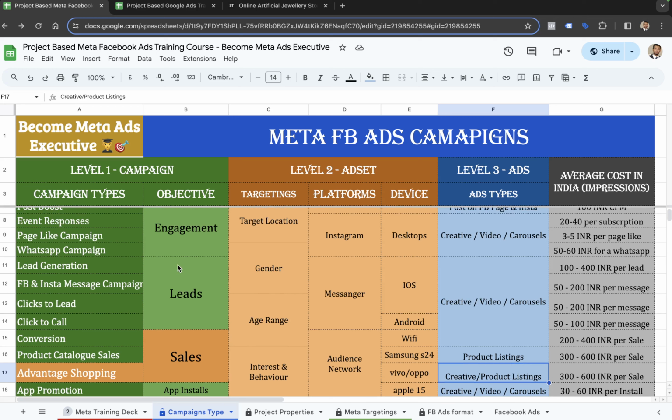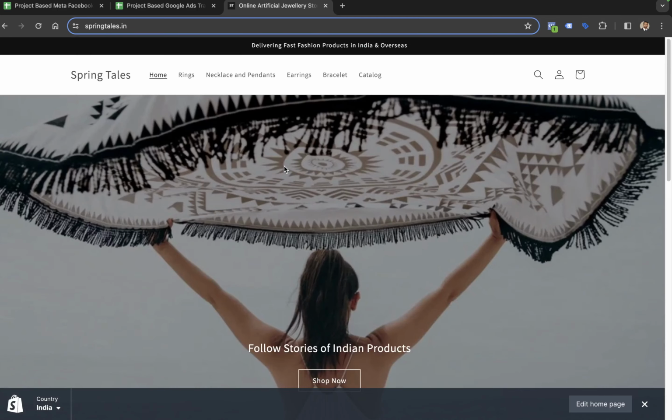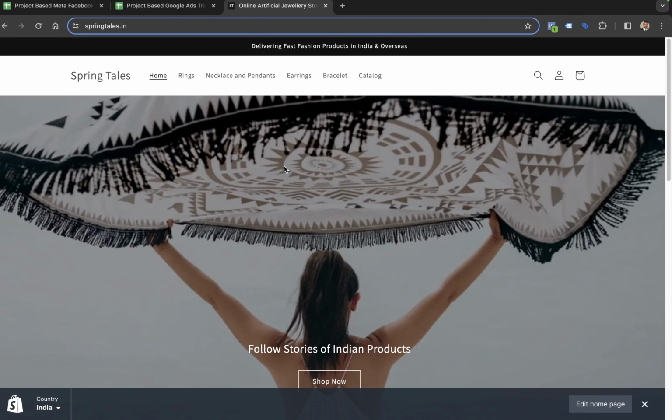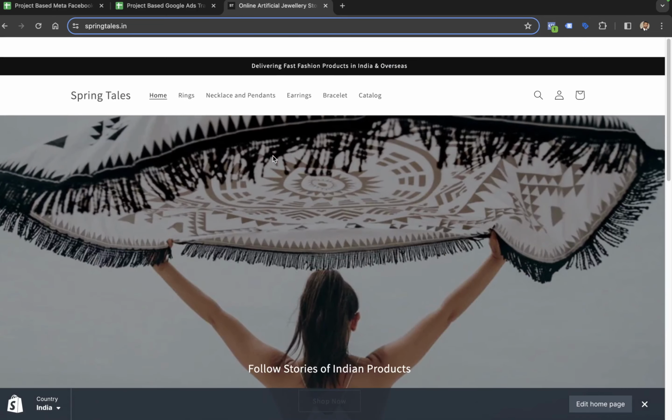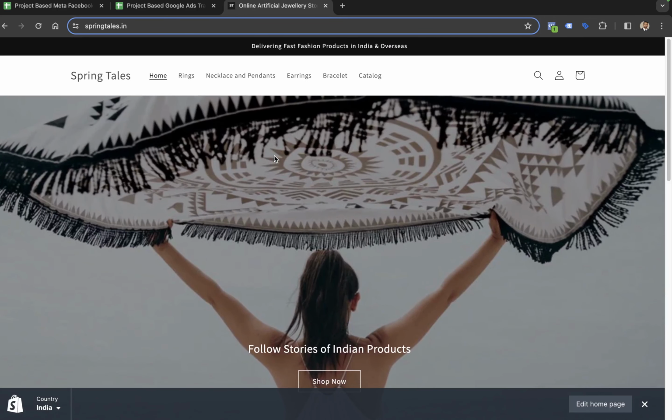Now, before we get into the account, I would like to show you the website which we are going to use to make this Advantage Shopping campaign. In fact, all the campaigns are being made for this website, which is an artificial jewelry store. People looking forward to become an expert can't get anywhere without a project. So all of you need to have a project for exercising digital marketing campaigns.